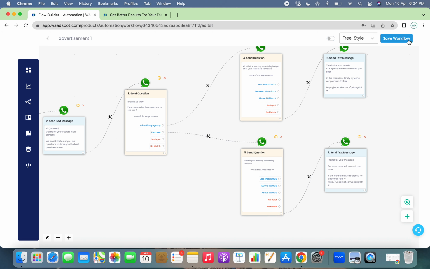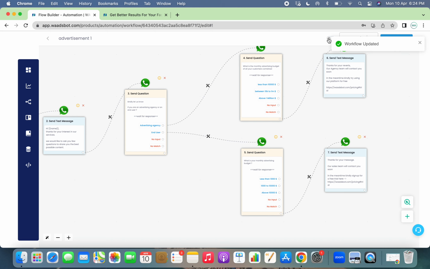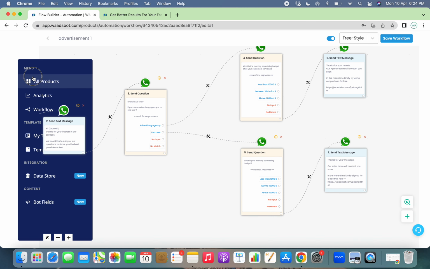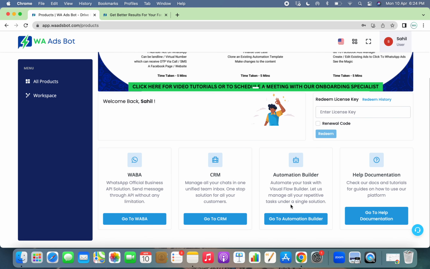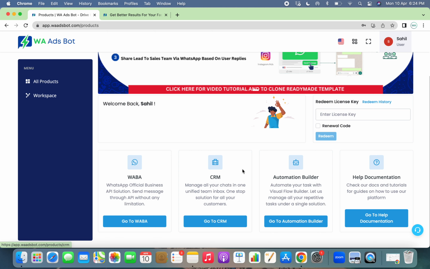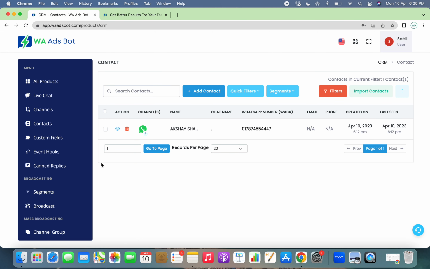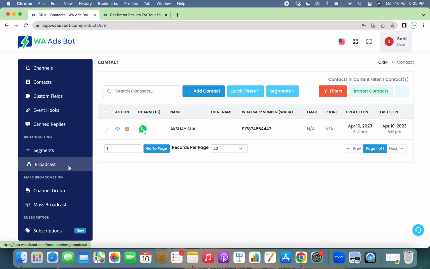And then after this you need to click on save workflow and then enable the workflow. So this way you're creating a WhatsApp bot for your click to WhatsApp ads, and validating the lead. In the next video, you can see how to nurture these leads based on the responses that will get saved in the custom field.